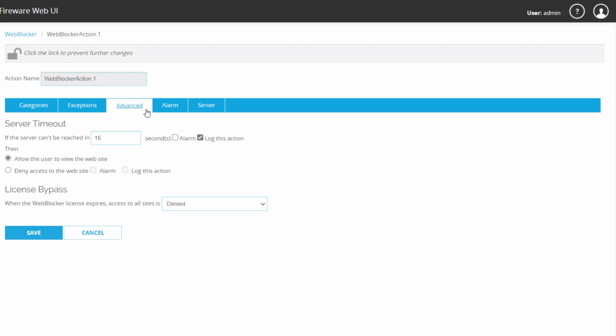License bypass defines what happens if the license for WebBlocker expires. By default, if the license expires, this will cause all websites the users are trying to view to be denied. You may want to change this option to allow, so WebBlocker will fail open instead of failing closed when the license expires, but this could allow users to access websites that would usually be denied.